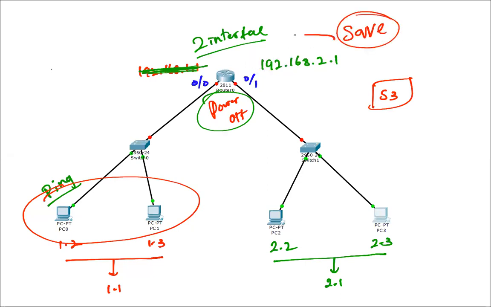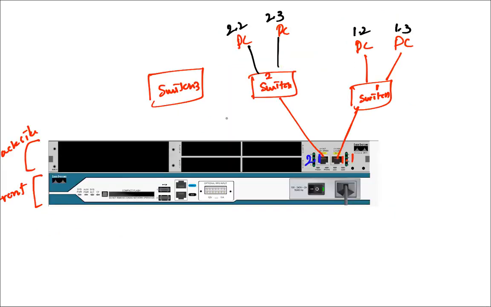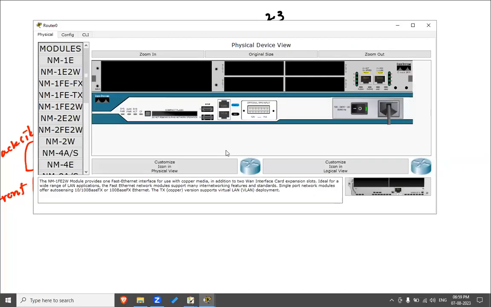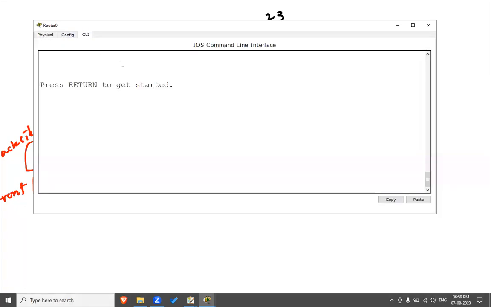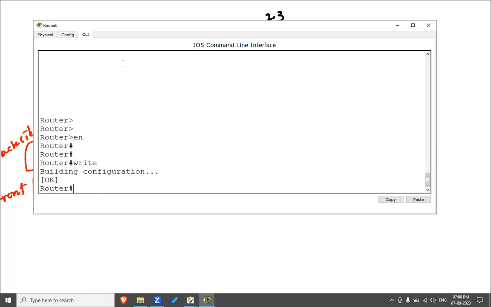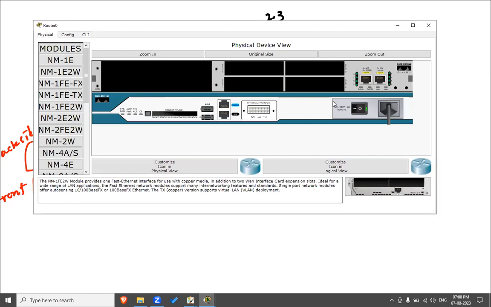After saving the configuration, let's power off the router. Got the idea? First we save, and then we click on this power button to power off the router. So how do we save the configuration? How do we save the IP addresses? I'll go back to the CLI. Now I'm going to go to the enable mode of the router, and the command to save the configuration is write. Write means just save it. It says building configuration. Everything is good. It says the configuration has been saved. Now we can confidently power off the router.